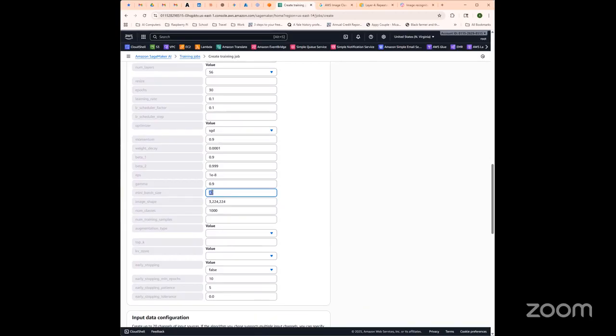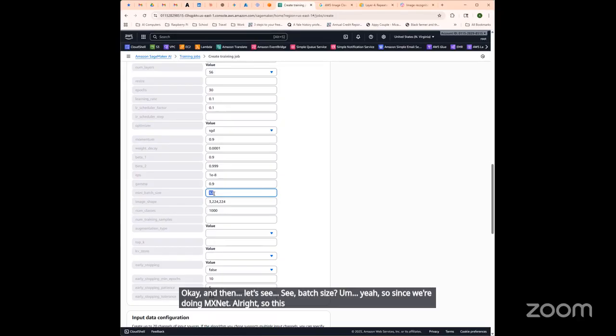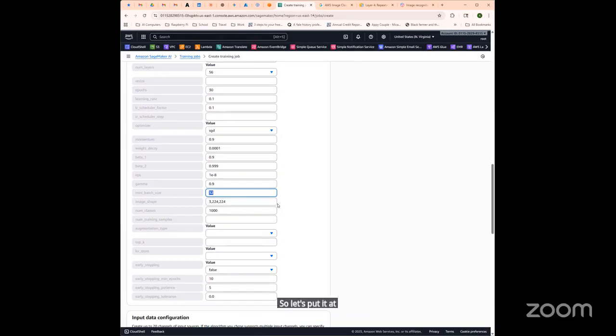Okay, and then let's see. Batch size. Yeah, so since we're doing MXNet, all right, so this will be between 32 and 128, right? So this is balancing training stability with memory constraints. So let's put it at 64.